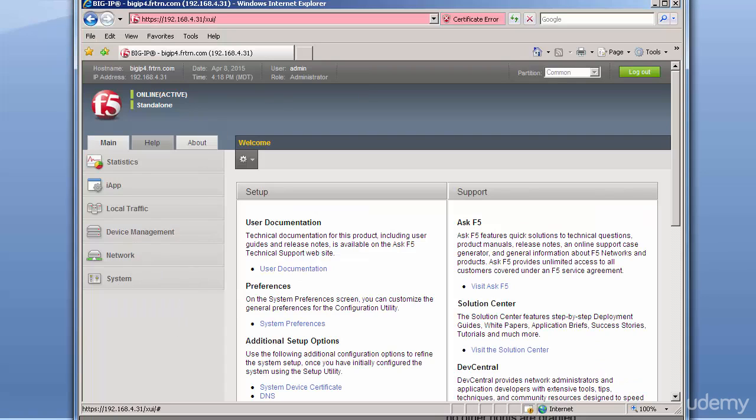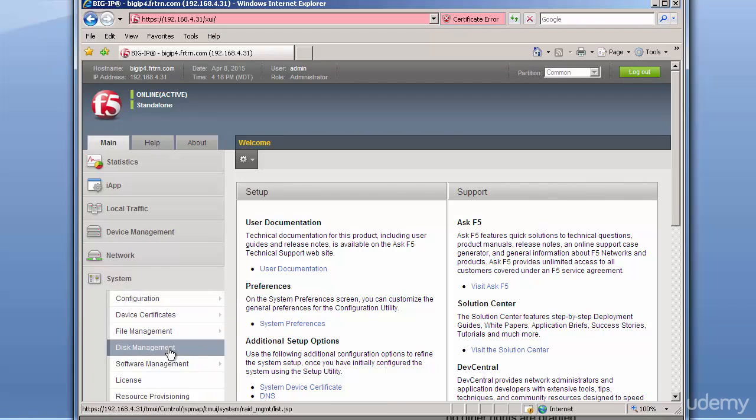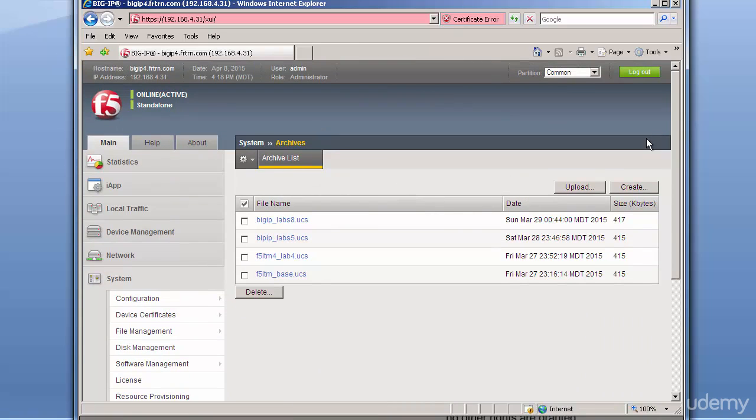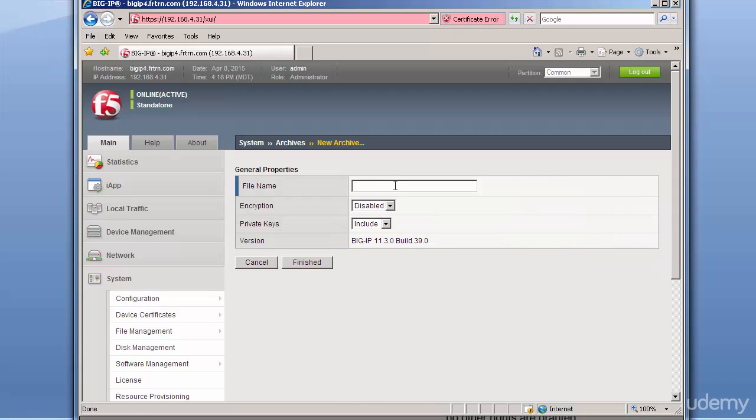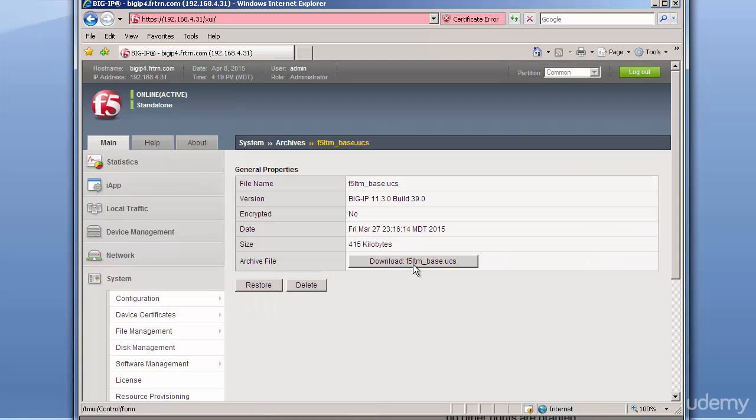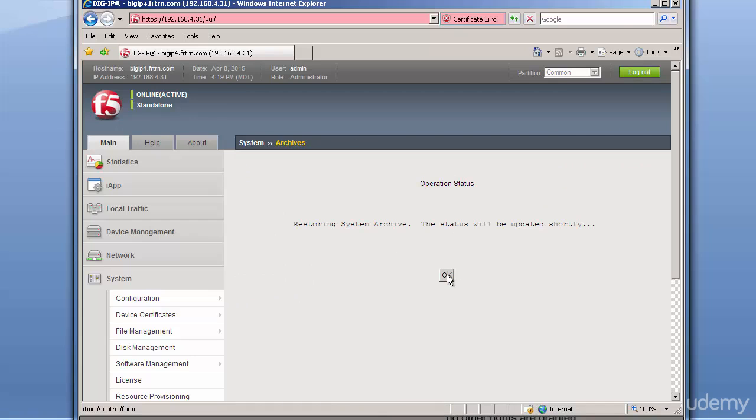All right, here we are in our BIG-IP. System, scroll down to Archives, we'll click on that. Before we restore, we want to create a backup config. So we'll create, we'll name it, and then click Finished. And now we will click our base config, and then we'll click Restore. Click OK.